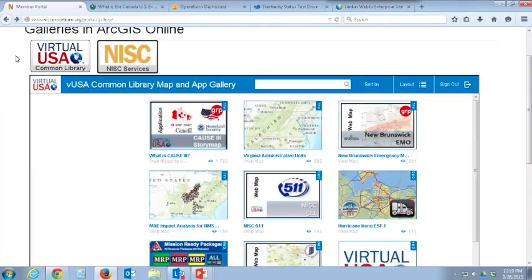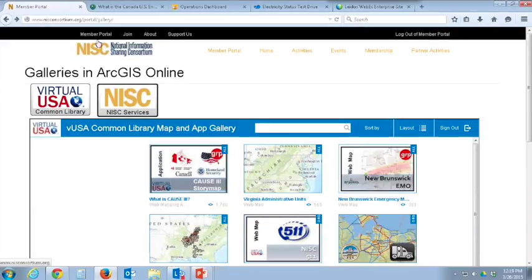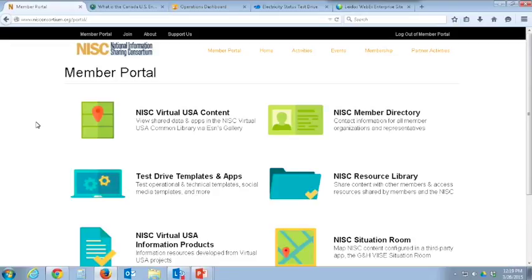What the gallery does is it provides a thumbnail view of the content that is found in the NIST's ArcGIS Online account. And again, the NIST ArcGIS Online account is available for NIST members to join. If you already have existing AGOL credentials, you could use your organization's existing AGOL credentials, and if you're a NIST member, you can be invited into the NIST's Virtual USA Library group.